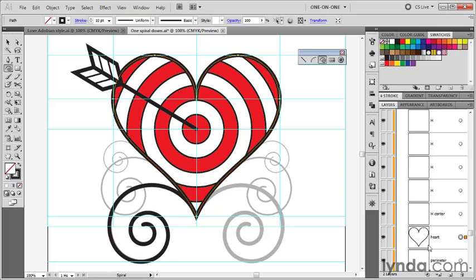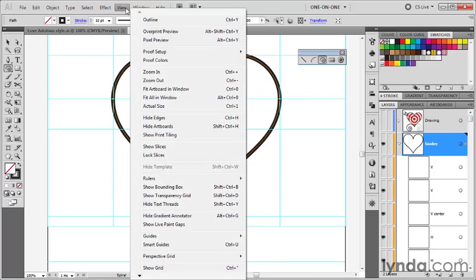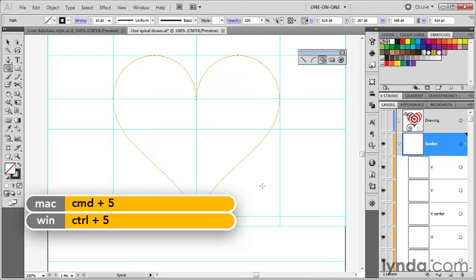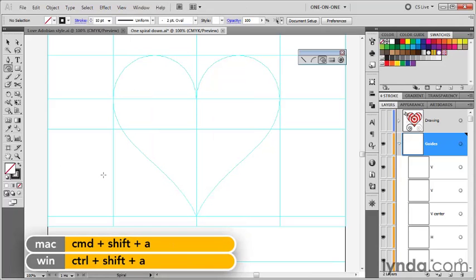Now, the heart's a heart. In other words, it's a standard everyday average path. If I were to go to the top of the layers panel and turn off drawing for just a moment, you can see it's a standard stroked path outline. We need to convert it into a guide. So go up to the view menu, choose guides, and choose make guides, or press Control-5, Command-5 on the Mac. And then I'll press Control-Shift-A or Command-Shift-A on the Mac to deselect that item.